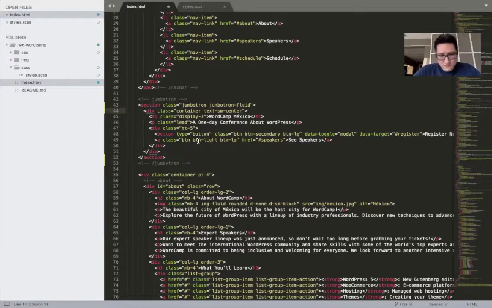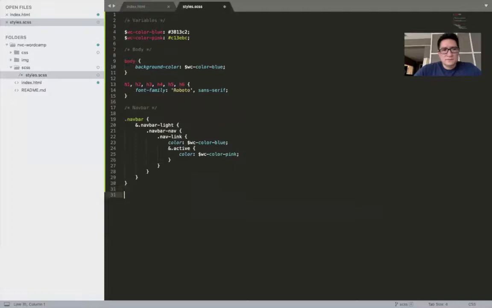I'm going to change this one to light, and this one to info. Okay. All right. So now I'm going to create another section for Jumbotron, and that's my class name. And I'm gonna start nesting within it.